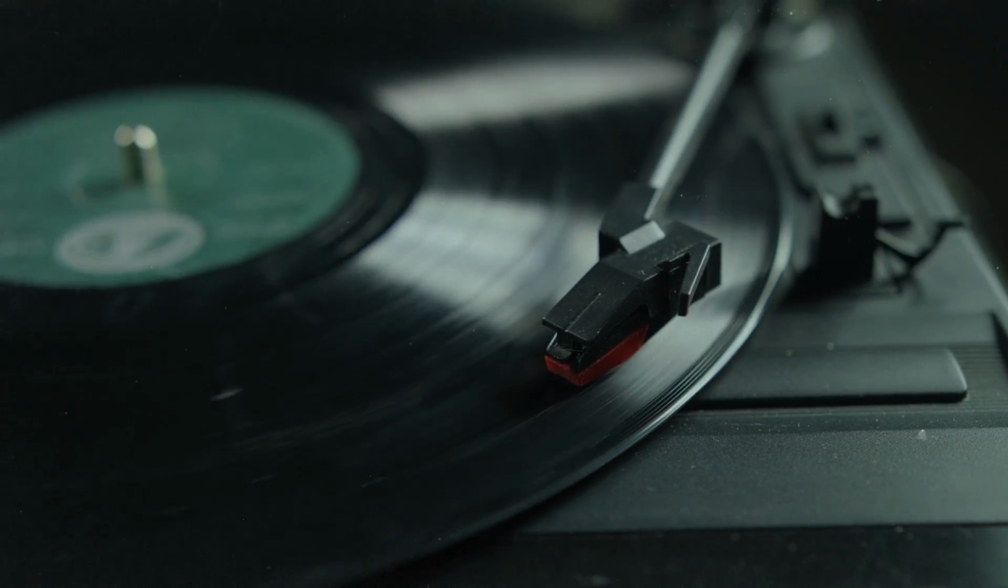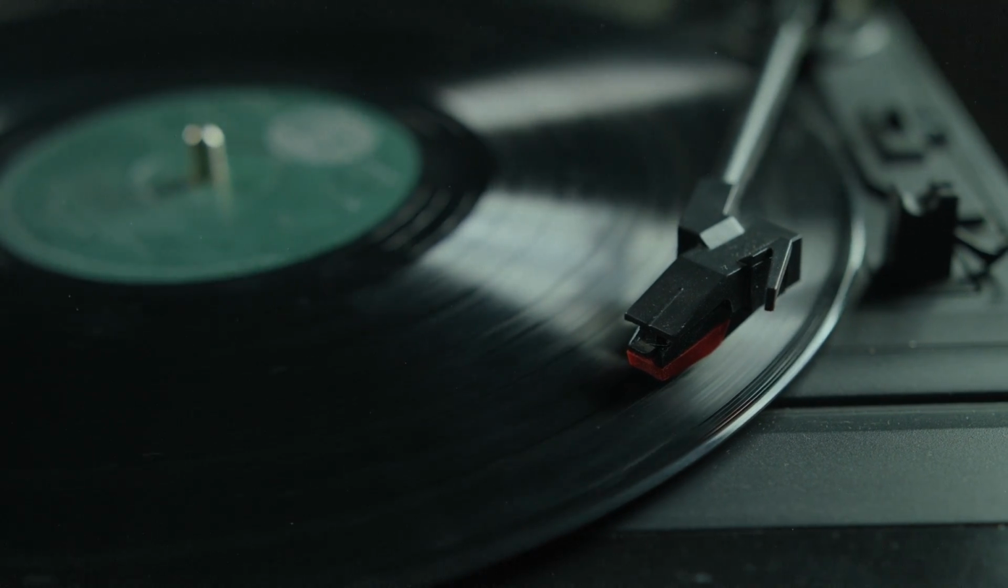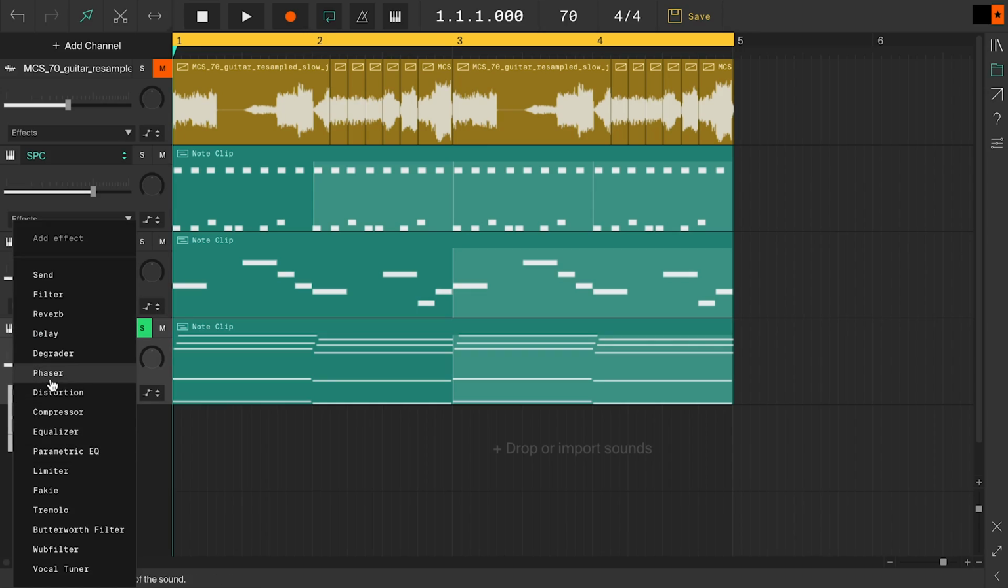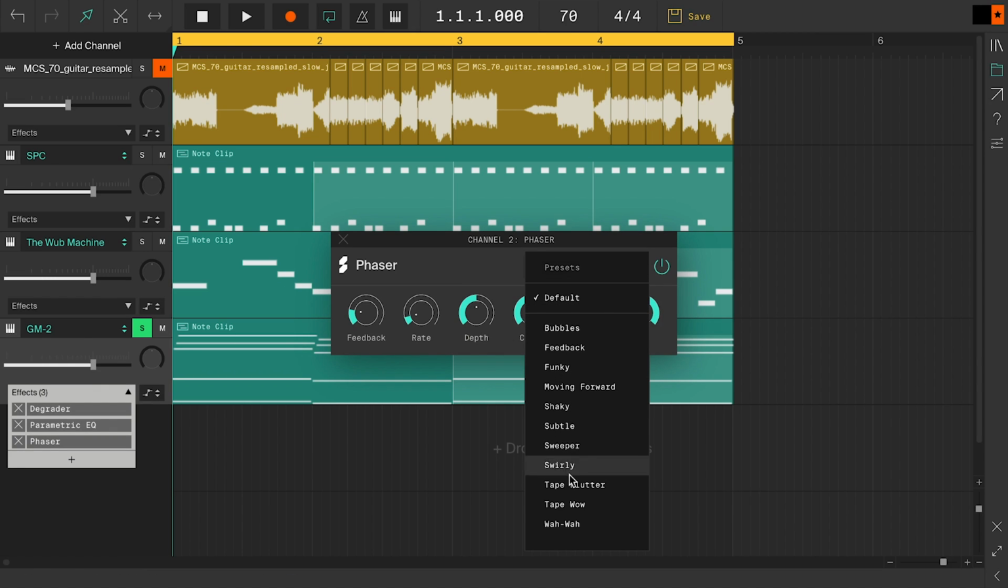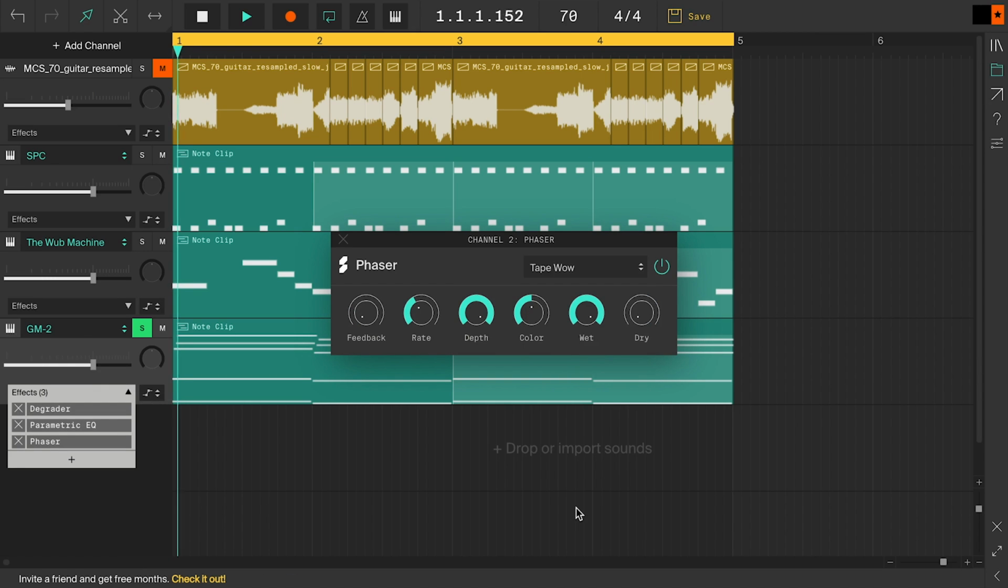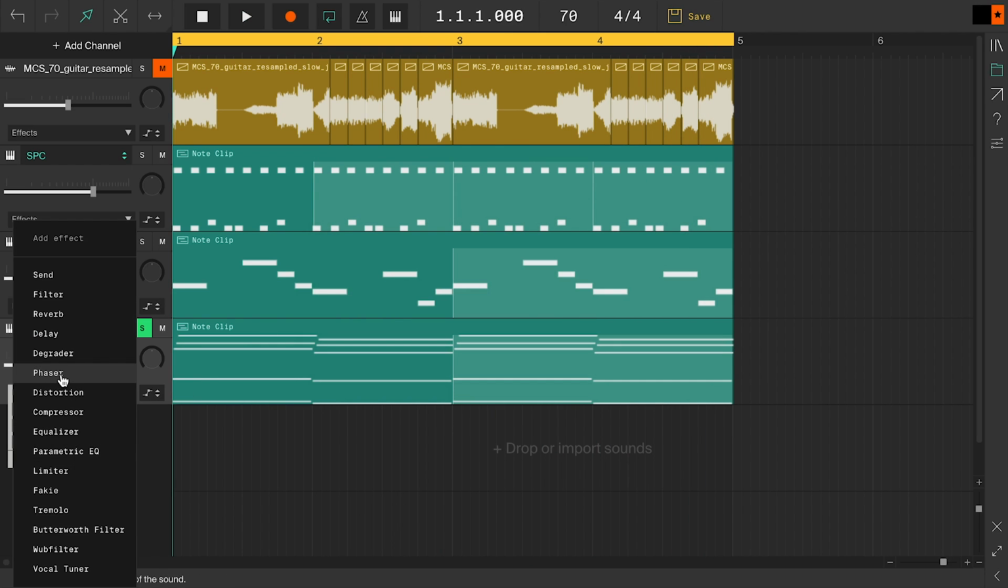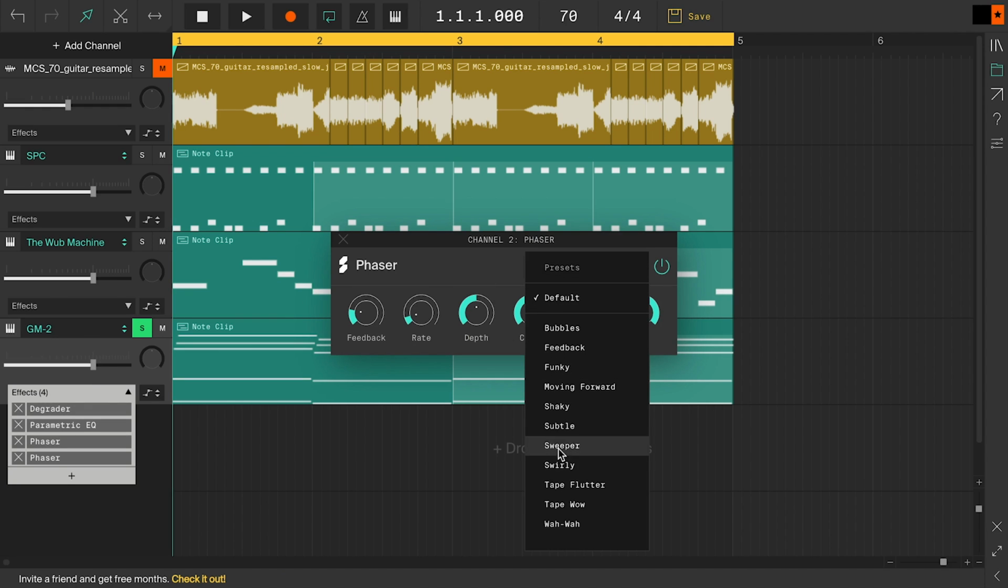Another artifact that tape machines and turntables produce is pitch wobbles known as wow and flutter. We can emulate this in Soundation with the phaser effect. Choose the preset Tape Wow for a slow pitch wobble. Turn down the depth if the effect is too strong for you. If we load up another phaser, we can also use the Tape Flutter preset, which is a faster wobble.